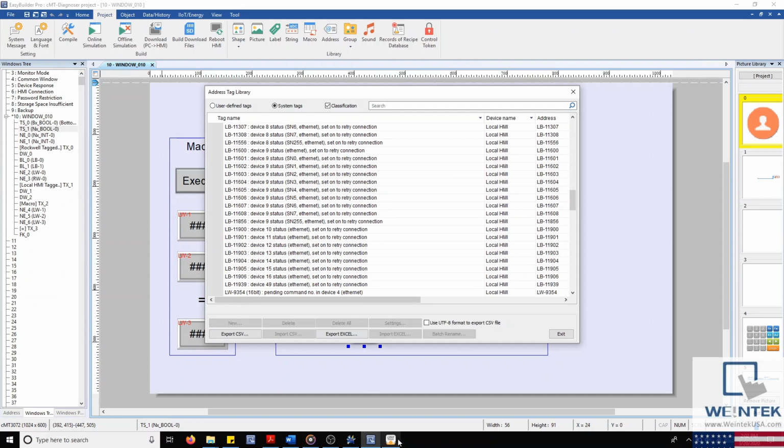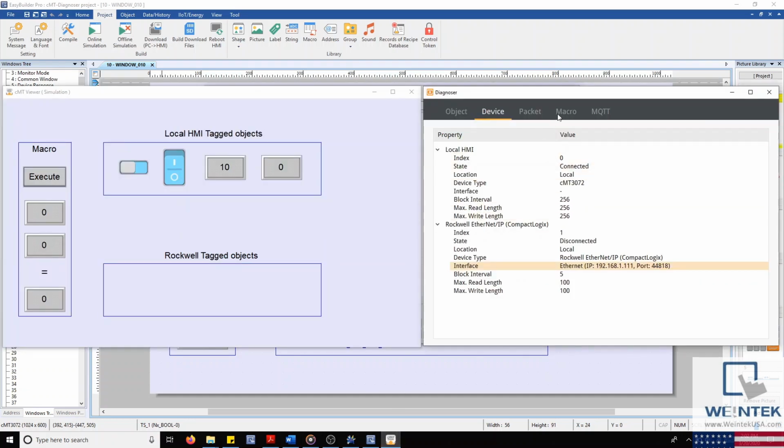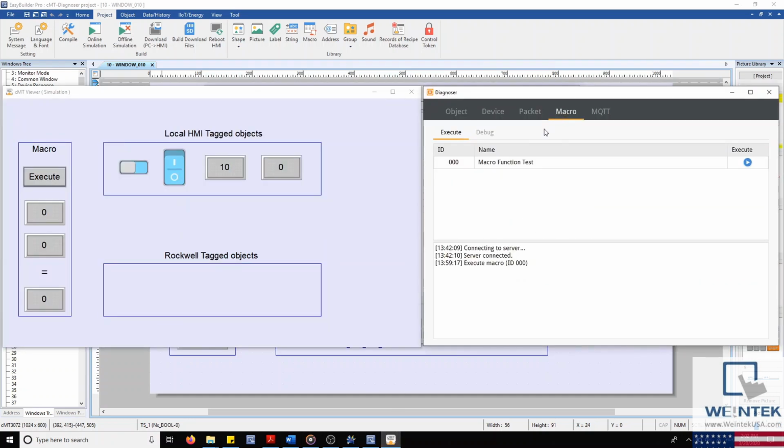With that said, I'll move on to the Macro tab, where we'll discuss some of the new features found within CMT Diagnoser in EasyBuilder Pro version 6.04. In the latest version of EasyBuilder Pro, we can now perform macro debugging in real time. Within our Macro tab, you can see that I can select between an Execute and Debugging menu.